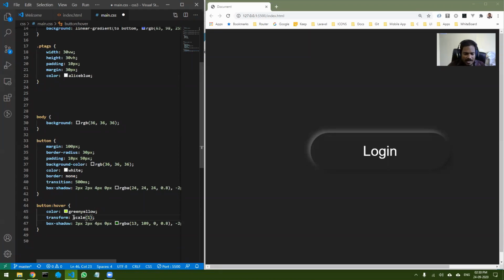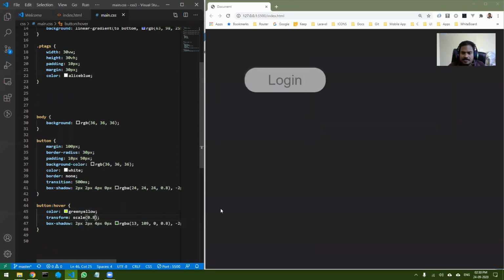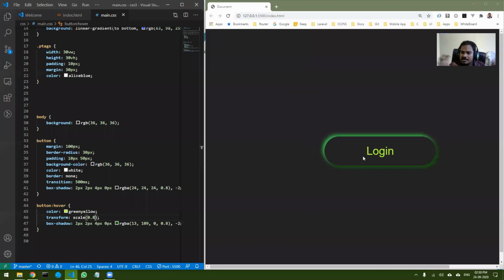I want to do scale up, so I did 1.1. When I go over it, you can see now it expands. If I do 0.8, it will compress. So that thing can be done.